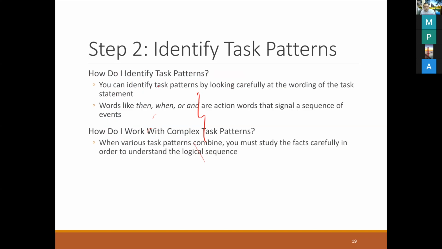After that, how do I identify task pattern? You can identify them by looking carefully at the wording of the task statement. The words like then, when, or, and are action words that give you the signal of a sequence of events, whether they have to be done together, or whether you have to do this task after another task, or you have to do that task before another task.